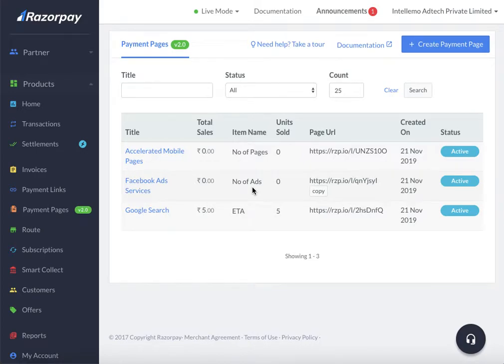Hi, so today we are trying to see how to add a payment page and make edits on it. The specific requirement is about adding a thank you page after the payment on Razorpay Payment Pages. So these are the payment pages.